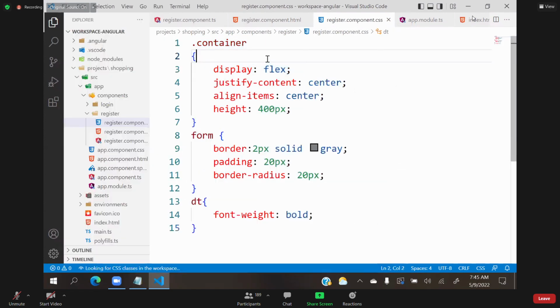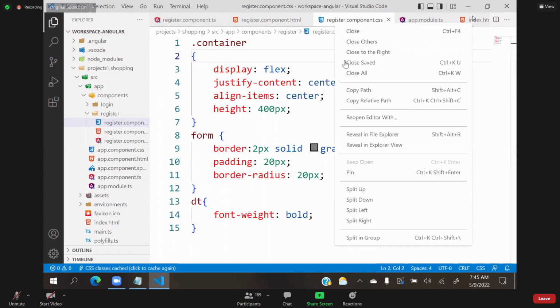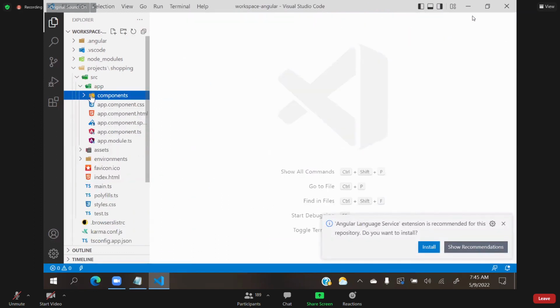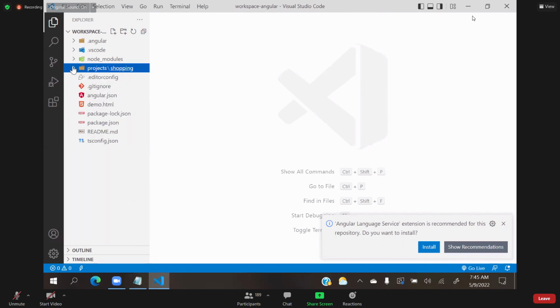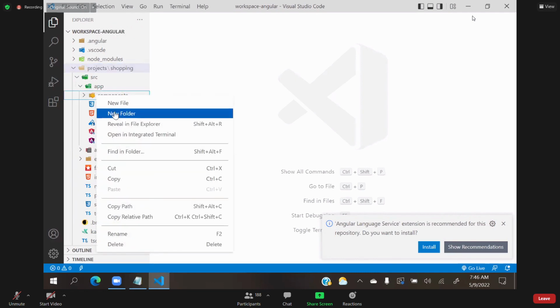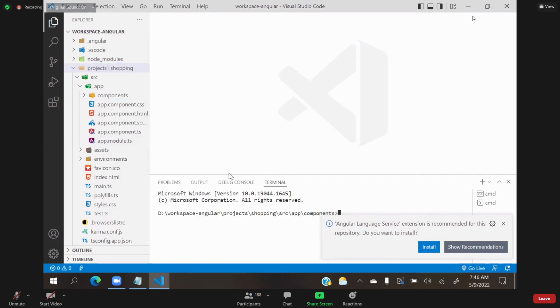This is our project. In this project, let's go to the terminal. Where you want to create the component, yesterday we created this components folder. We have to go to the components folder and open it in the terminal. That means right click and open in integrated terminal. Then it will open in the terminal. This is the terminal.